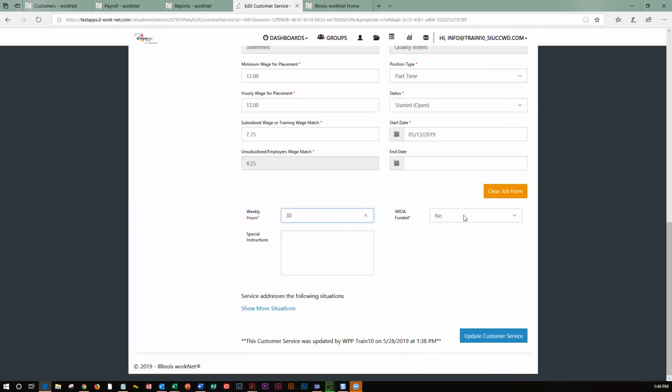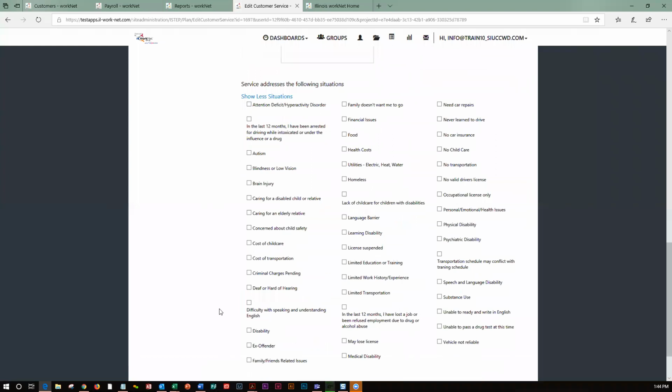It is not WIOA funded. There are no special instructions, and there were no situations on the customer's application that indicated any challenges to their employment, so we don't mark anything here. But if there were something the customer didn't really realize, you can add an additional item. So maybe this was limited work experience. That's a challenge to employment that you're going to help this customer overcome by getting this job.